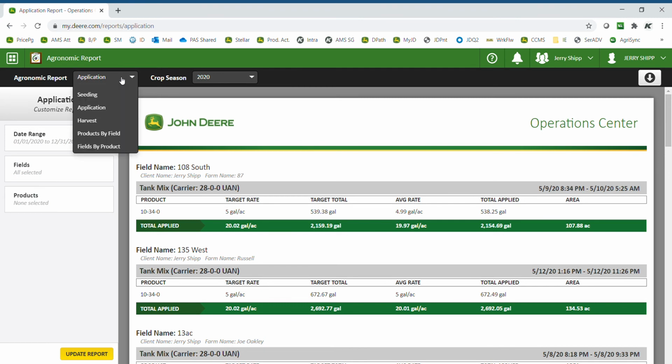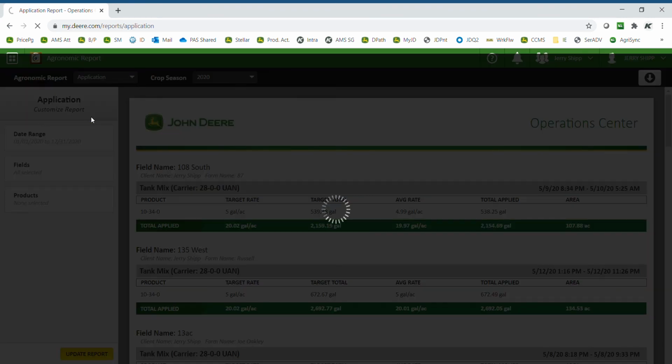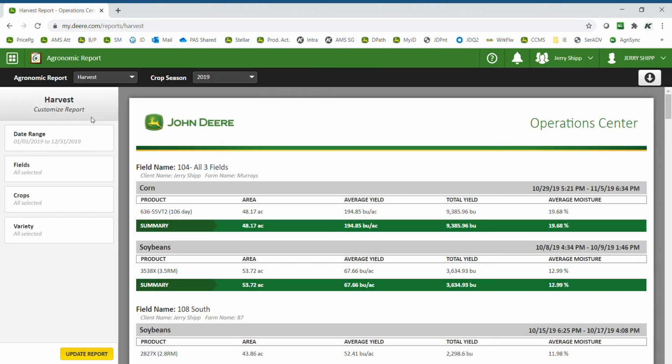If you would like to look at a harvest report, it is very similar. Again, you have the field, the crop, the variety that was harvested, how many acres was harvested, what the yield was, total bushels, moisture, along with harvesting dates.